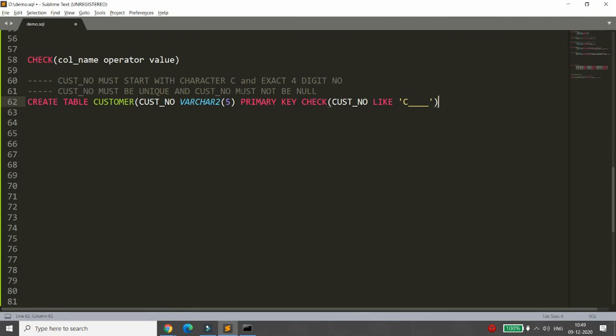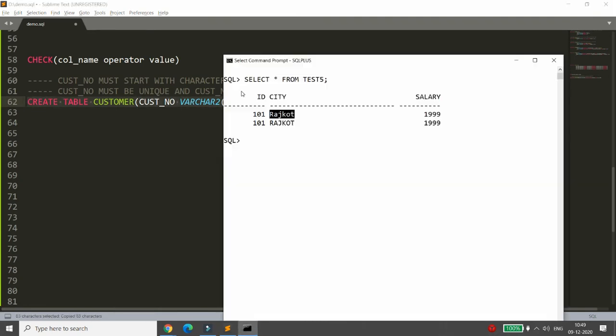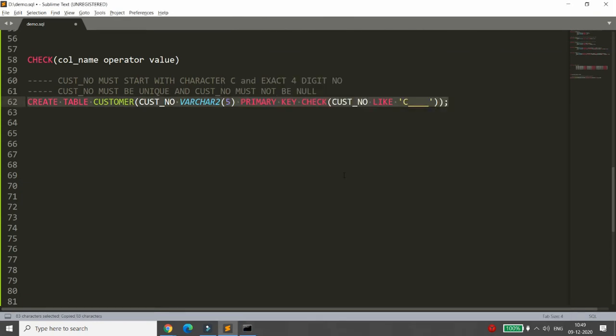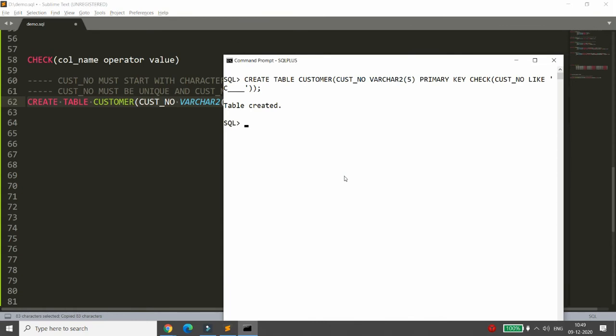Now I want to create a simple table up to this first. Then I want to add the rest of the different constraints. So I'm just copying this. You can simply paste over here. You can copy this, paste. See, the table is created.